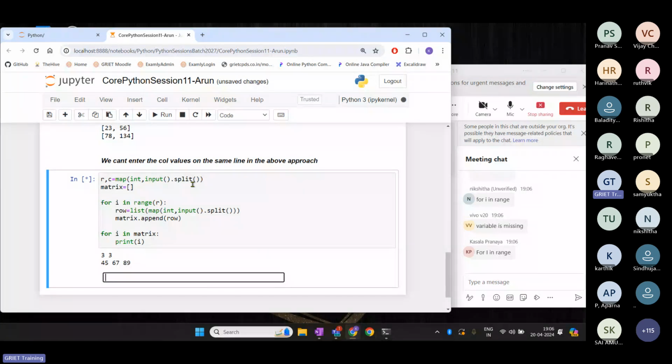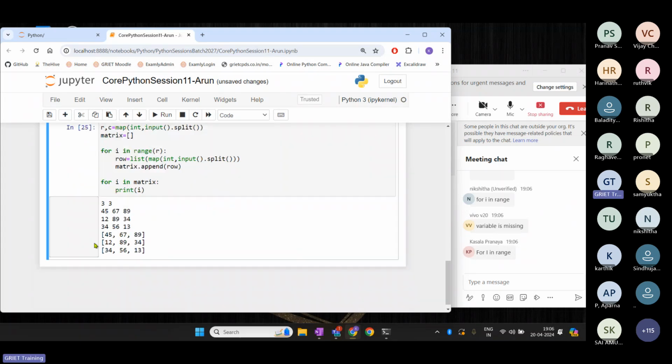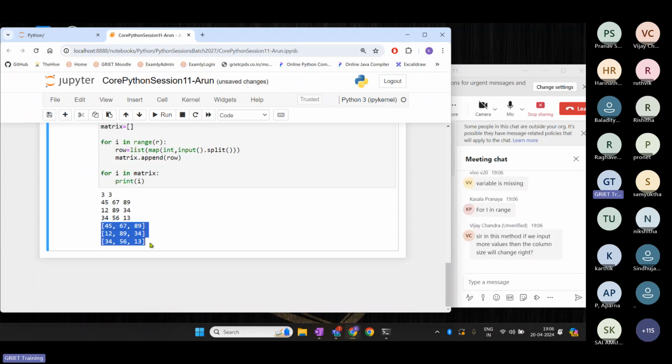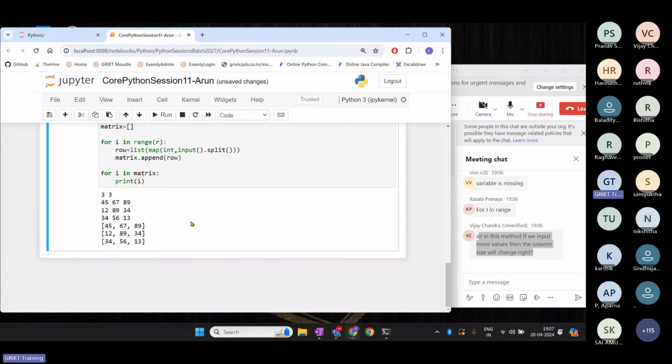So I have read the first row of values, second row of values, third row of values, right? So now you can see, right? It is working. Yes, very good question, Vijay Chandra, I was about to tell that. So let me go slowly. It's a very valid question that Vijay Chandra is asking. That is my next question actually.